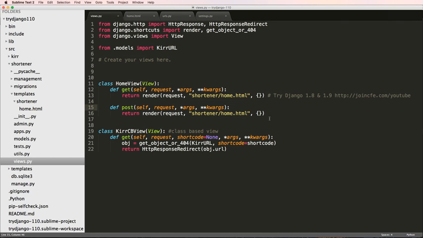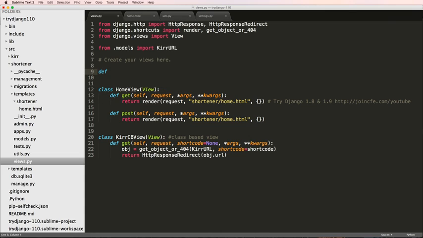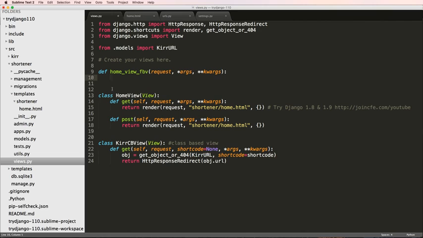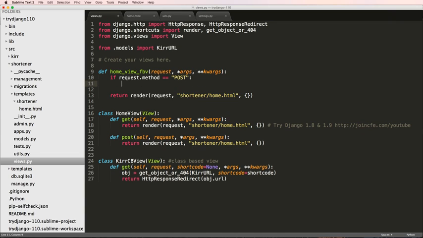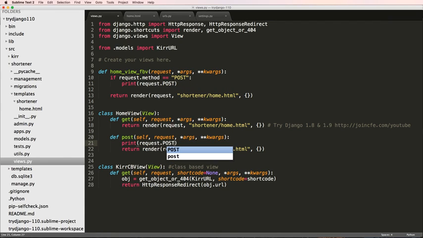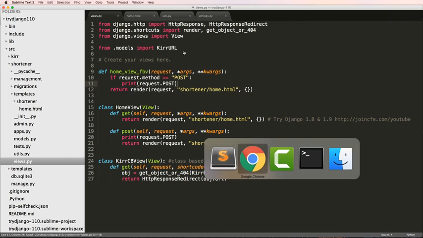Now, this same concept here is if we did a class method. I'm not going to show you this working, I'm just going to explain it. And I'll just say home view FBV, so function-based view. It's going to take in request, args, and keyword args. And we can have that same return render function in here. And in here now, I can say if request.method equals to post, then I can print request.post. By default I can just print request.post. Okay, so let's save that again, and we'll refresh in here.